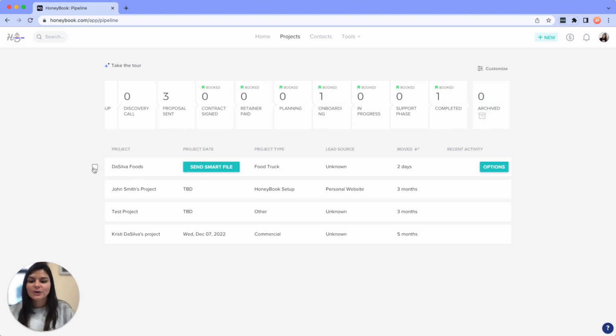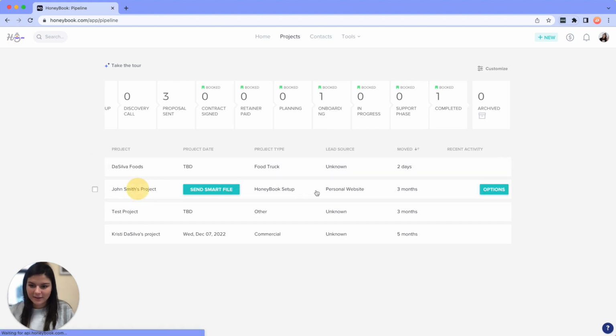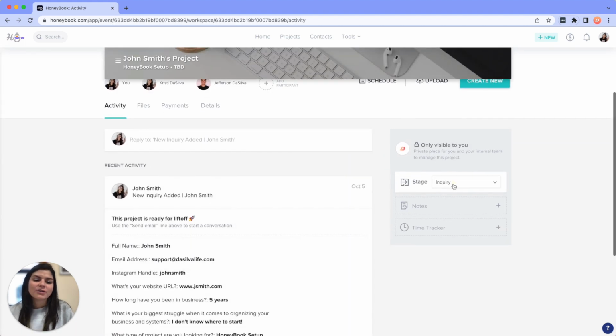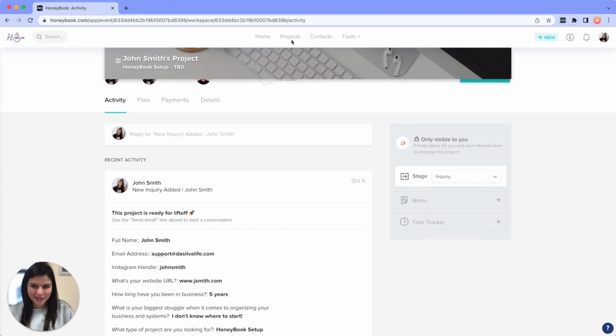So either you can click here and move this stage, or when you click into any of the projects themselves, let me unclick from here, you can also move the stage over here in this column section.